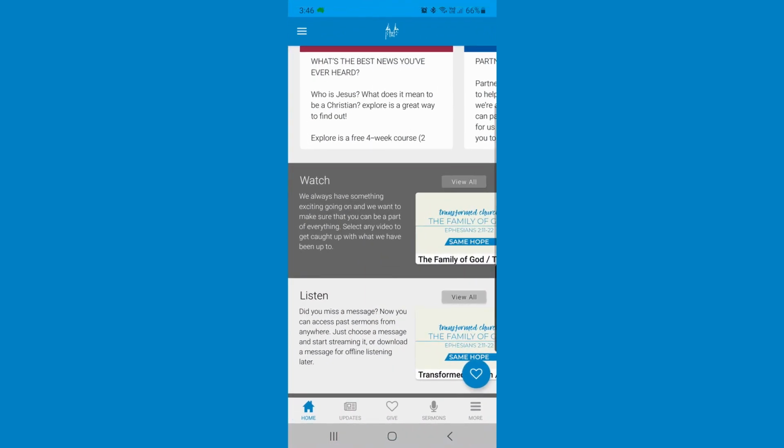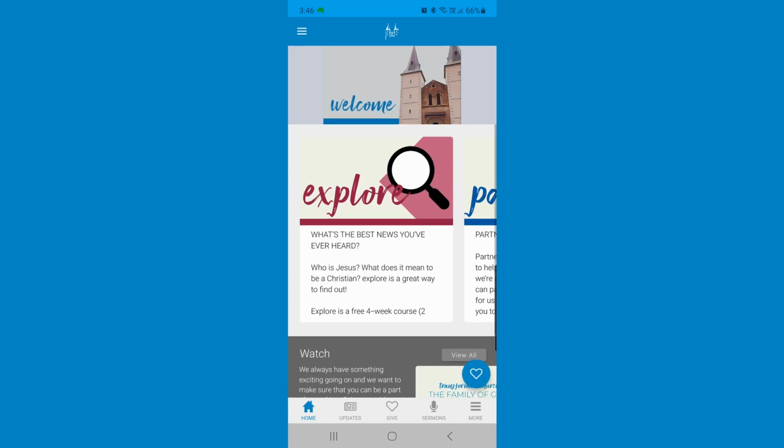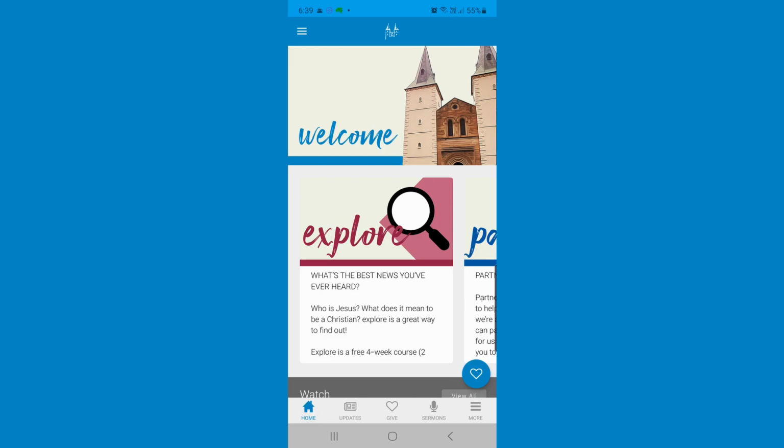So we're going to go back to the app, and that is the St. John's app. We hope it's a one-stop shop for all information from St. John's to help you stay connected and up to date.